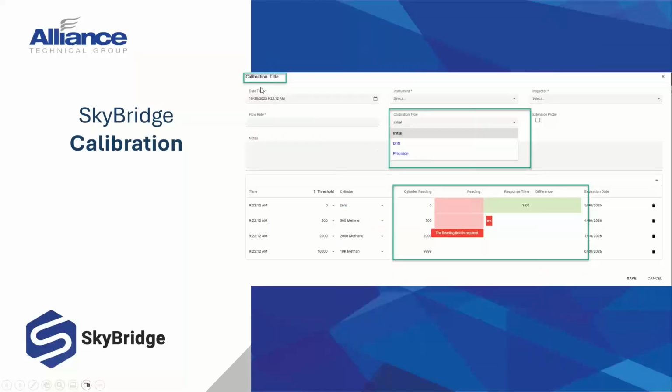This is the calibration form. When you hit add new calibration on the calibration history, you get a choice: initial, drift, or precision. And this is where you're going to enter it in. You've got notes here you can put there too, like, for instance, this is the 4th quarter precision calibrations for such and such machine. Then as you go down here, for initial, you do 0, you put in the response time. You do 500, you put in the response time, and then you go on and finish it up. Once you're done, you can hit save, and that's your calibration for today.